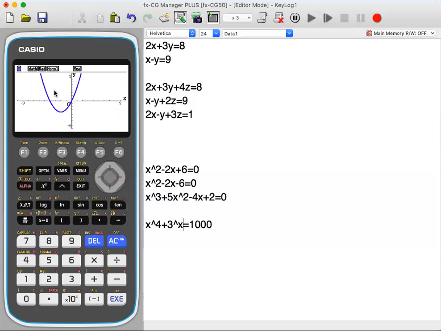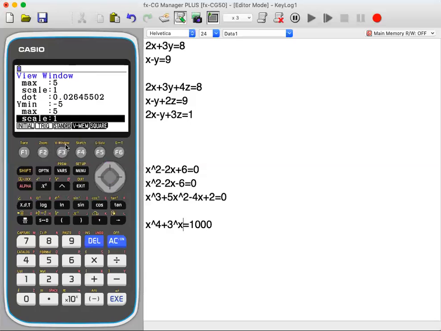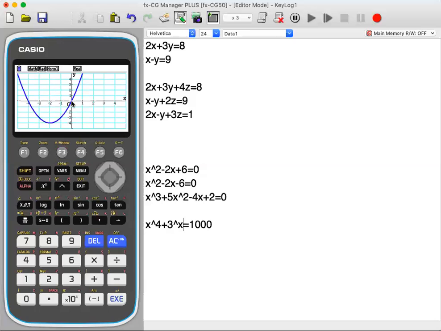Now, what is really interesting is that to see the graph clearly, you need a proper grid system, a proper window to view. We can change the view window here. We can clearly see that F3 is the view window. If you press the F3 button, you can change the values manually. You can just go up and down. Let's say I change it from minus 5 to plus 5. Press execute after changing. Don't change scale or dot. You can change the Y scale minus 5 to 5. So basically this is how to change the view window. And once you press execute, the graph will be plotted in a new window.